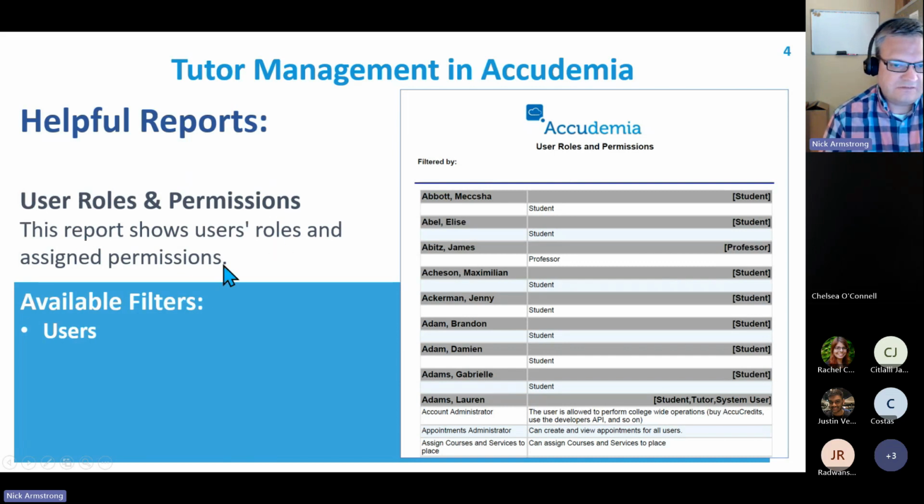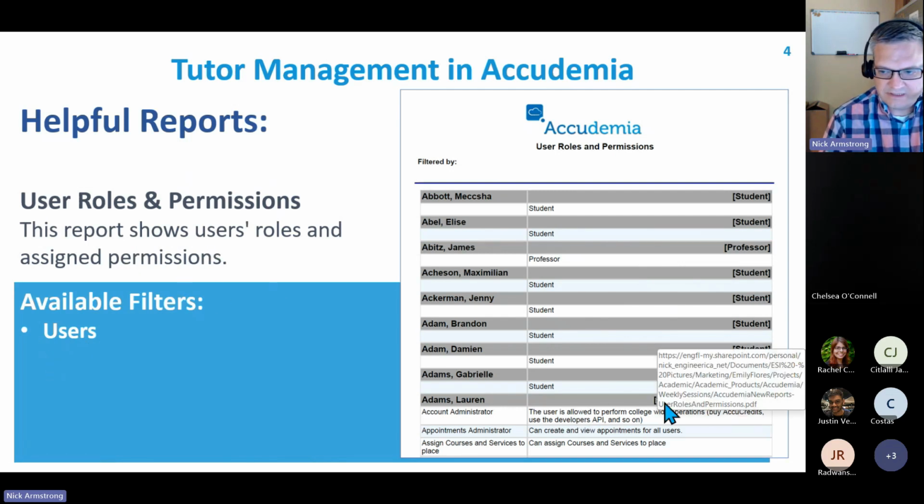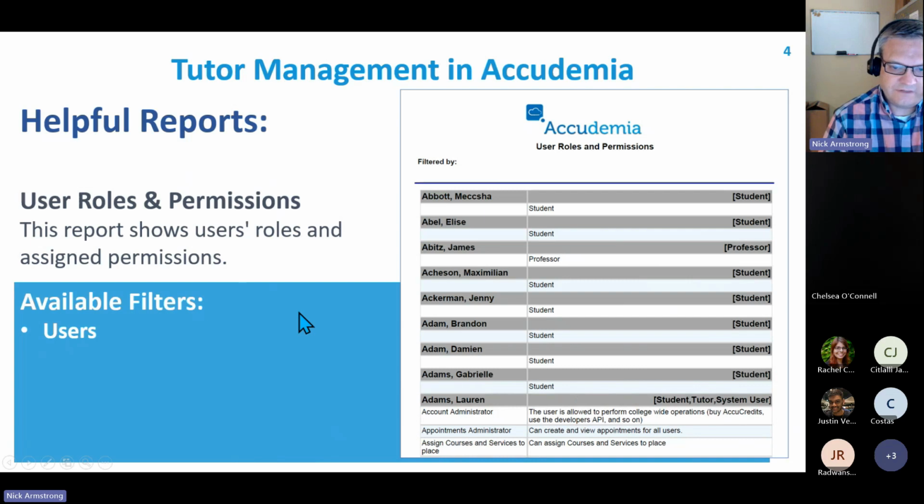So when you get adding people in the system and giving them different roles and permissions and stuff like that, there's a user roles and permissions report that's really helpful. And you can filter by specific users. So if you wanted to see specifically what someone has, it would show you sort of what you see in the system, where it has the symbols for whether they're a student, tutor, or admin. But it also lists those permissions in there if they are an admin.